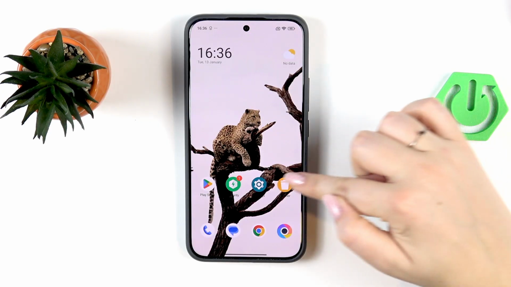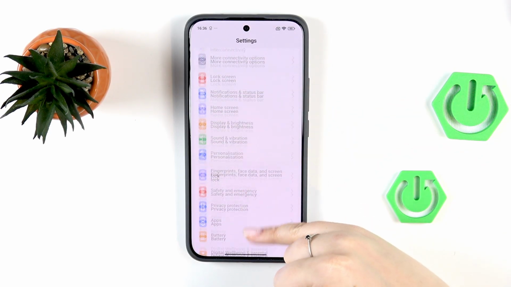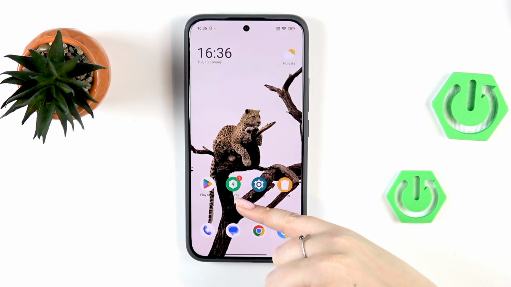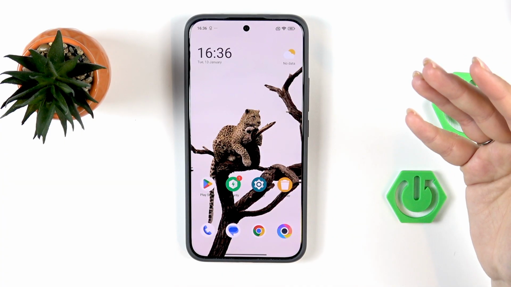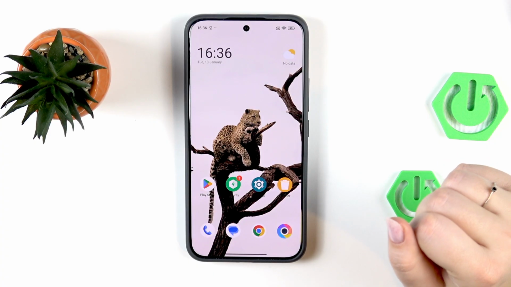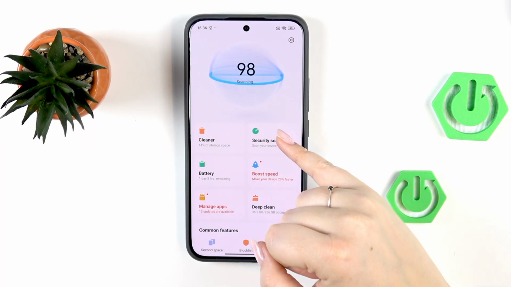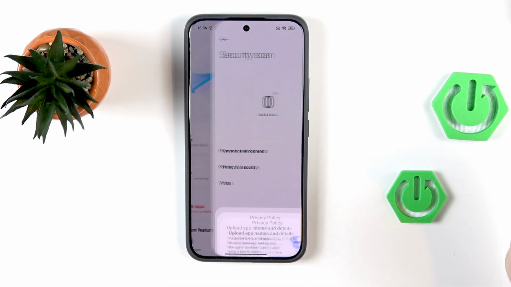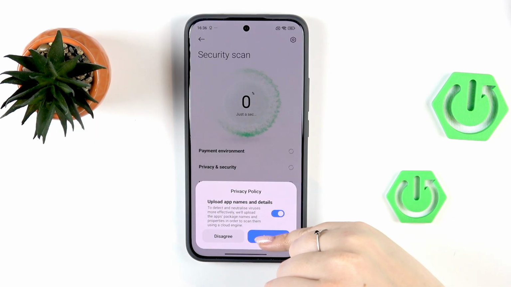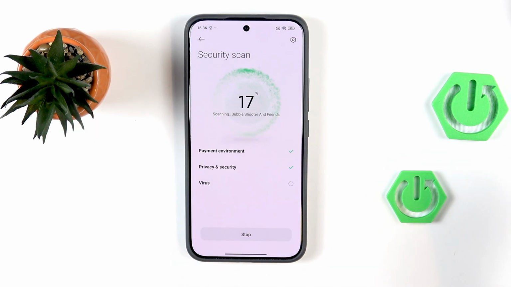So let's begin with opening not the settings, but the security. This app is pre-installed by your developer, so for sure you've got one. Just find it in the list of apps and tap on it. Right here we've got something called security scan, so just tap on it and give all the permissions it needs.